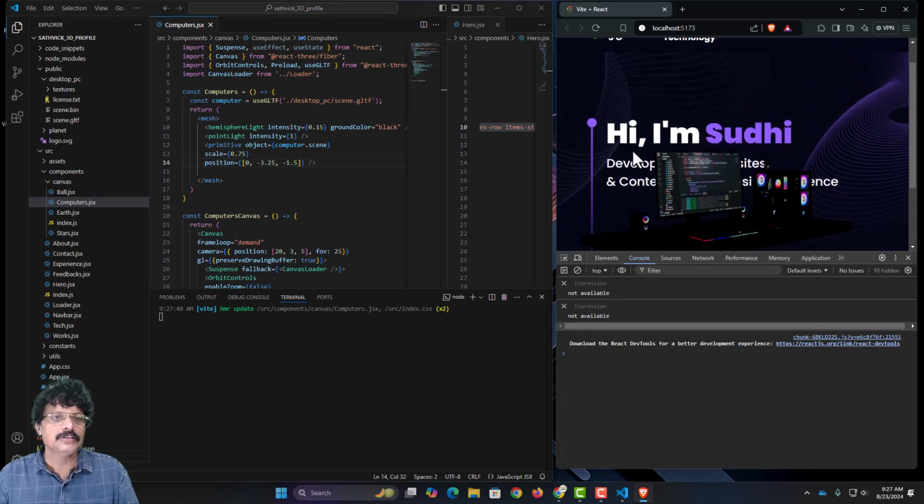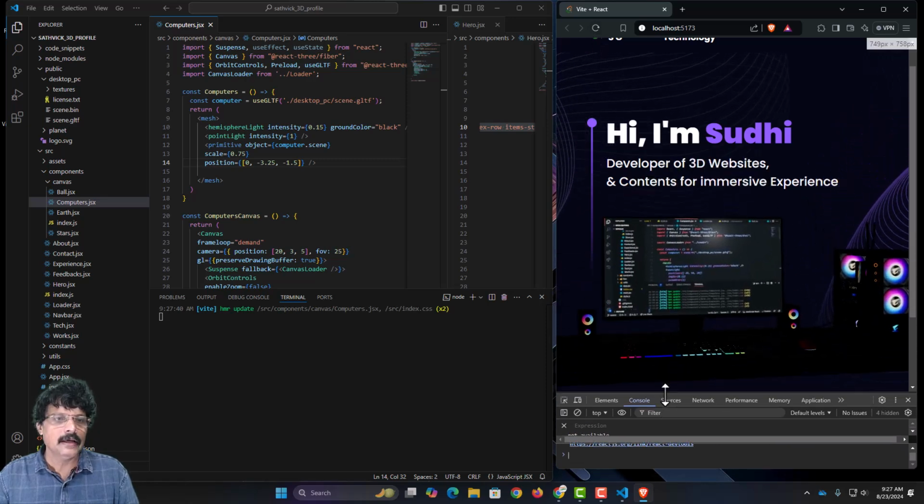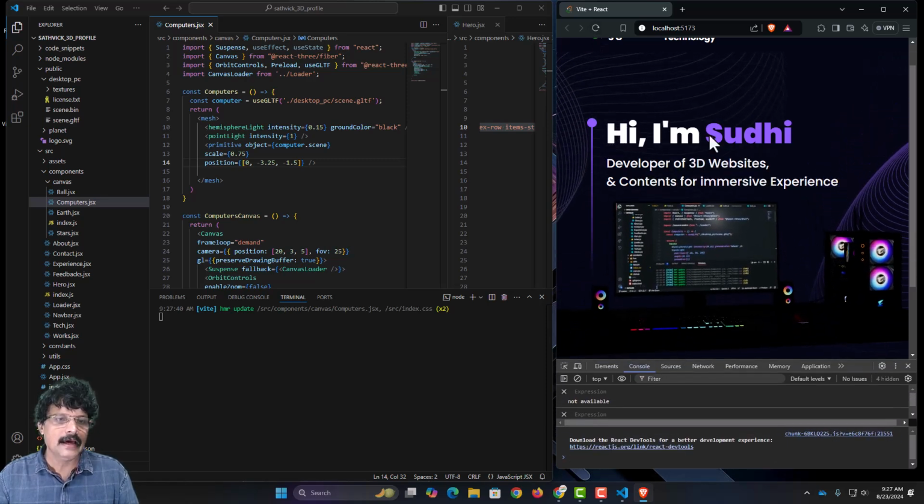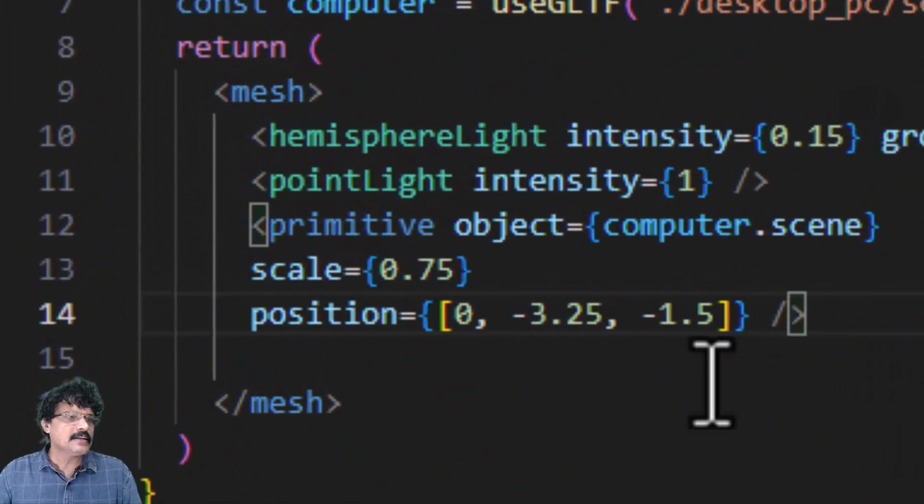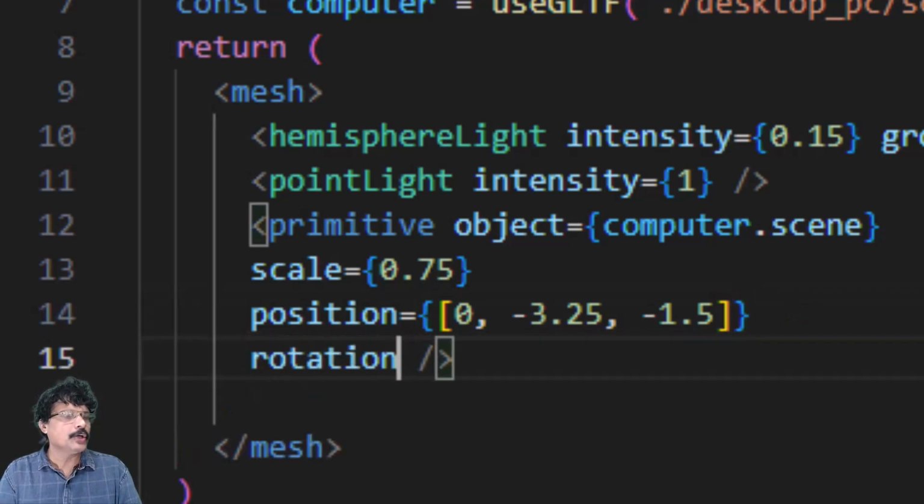So, you can see here. If I reload this and drag it, you can see the model has come down. And then I will also add a rotation tag here. I will come back here and add rotation, and for this rotation it will be equal to the values inside this.